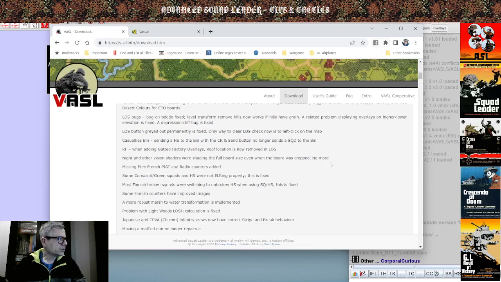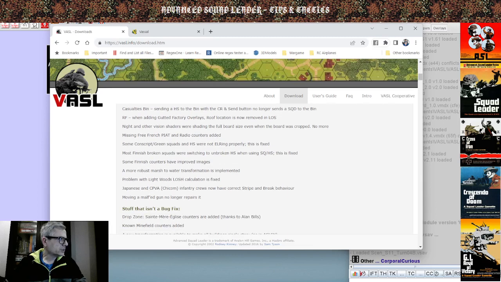Night and other vision shaders were added. The full board size, even when the board was cropped, no more. I didn't know that existed. Missing free French Piat and radio counters added. Great. The folks that like to play the free French are going to be delighted.